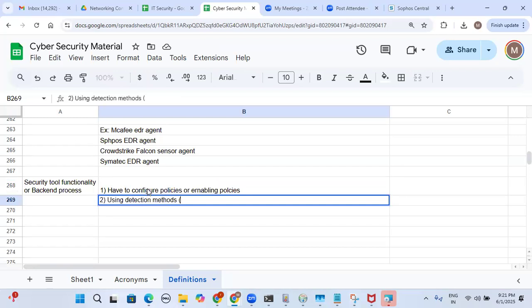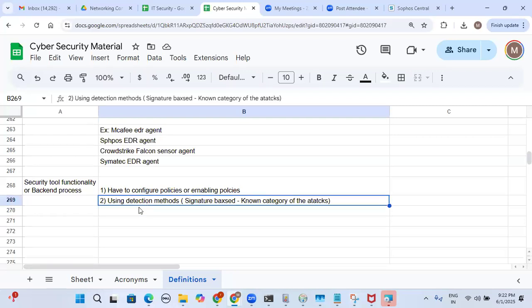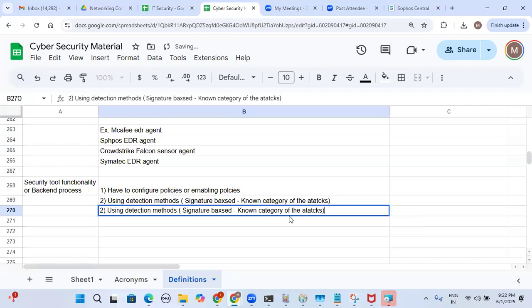So what are the different detection methods that will be used? It can be signature based, which is for the known category of attacks. The second one, same thing, using detection methods only, is machine learning and artificial intelligence, ML and AI. ML and AI we can use in our security tools also. It's for the unknown category of attacks. How this one will work, we can discuss in the future.